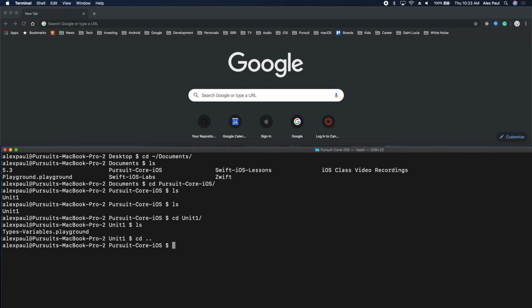So currently, where am I? I'm inside of the pursuit folder, in unit 1. Okay, so that's where we want to be. We want to be where it says unit 1. How do I know where I am? My present working directory, the command is pwd, correct? So pwd shows me where I am. I am in Pursuit Core iOS folder. That's where we should be.